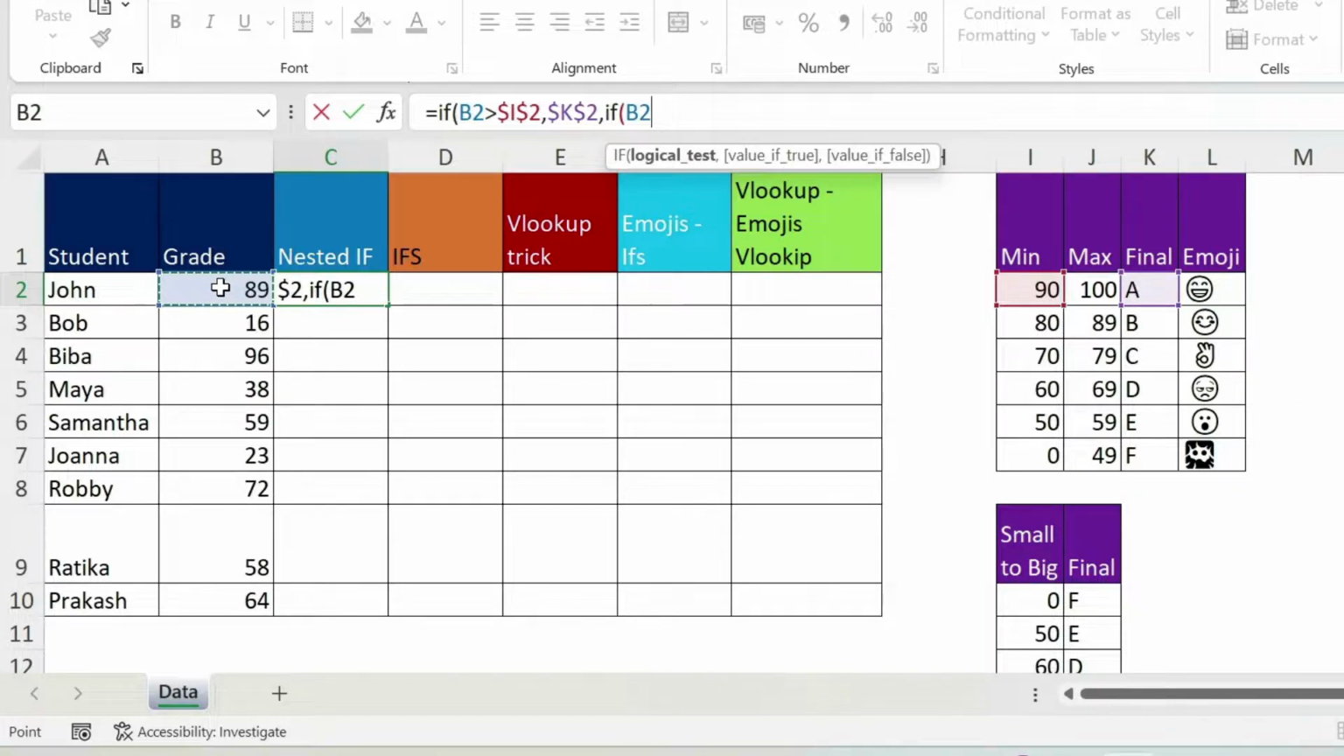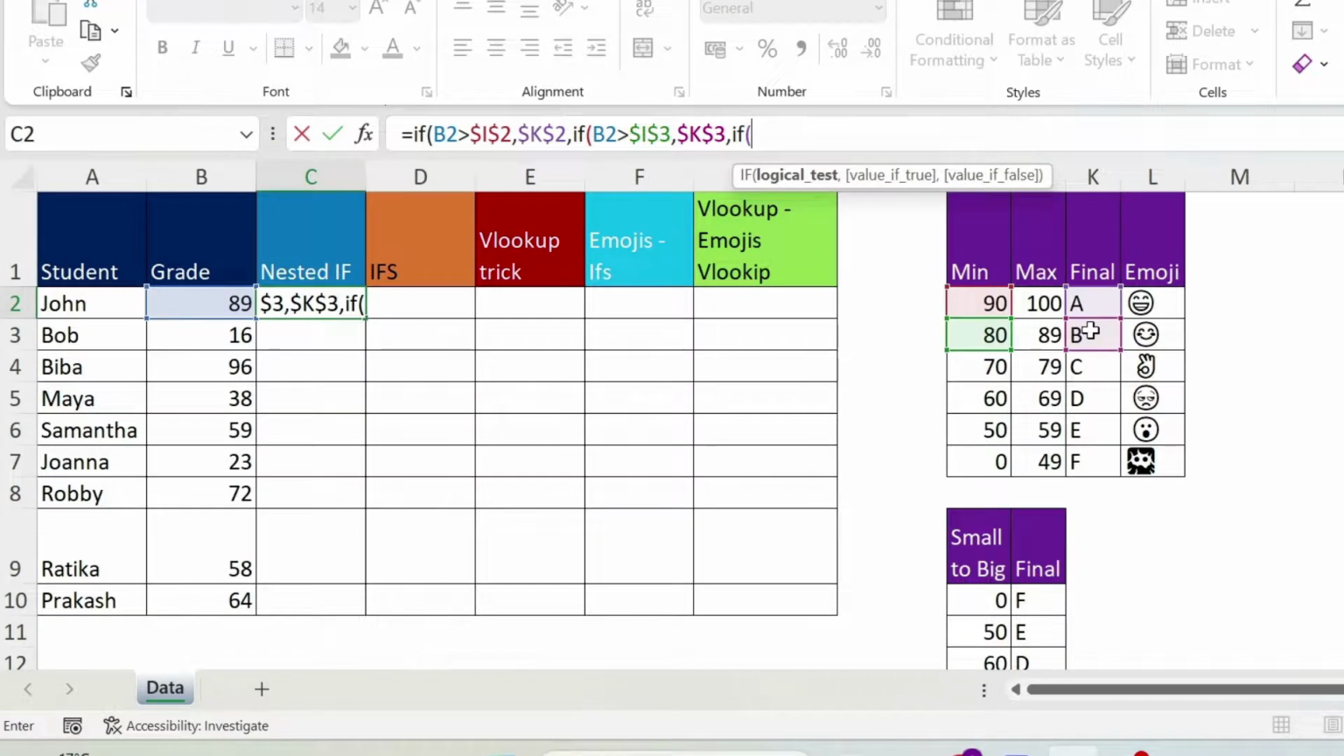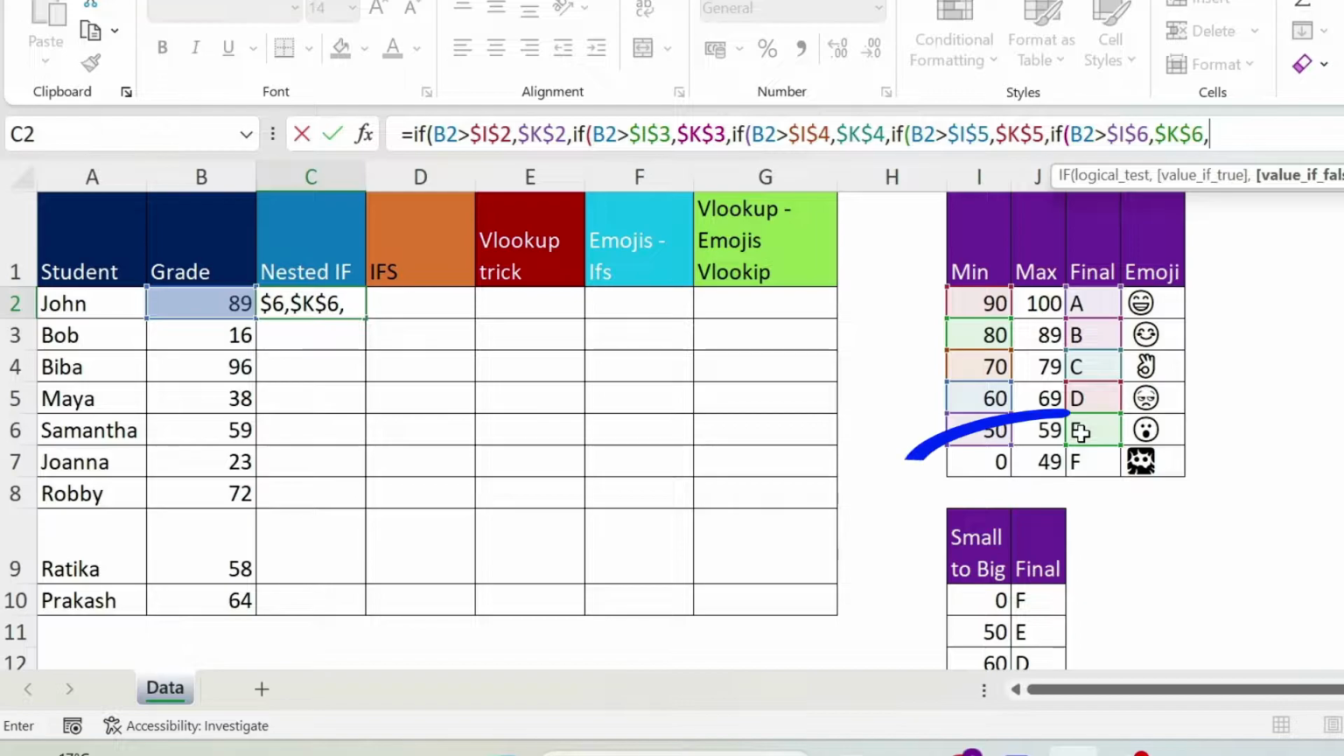So we start again, the grade bigger than 80, F4, comma, then you have B, F4, comma, another IF, and so on. I'm just gonna write the rest of the formula quickly so you don't get bored. Now for the last one, you don't need to put another IF, because if all those conditions are false, it means the number is between 0 and 49. So just select F and do F4, and now we have to start closing parentheses.